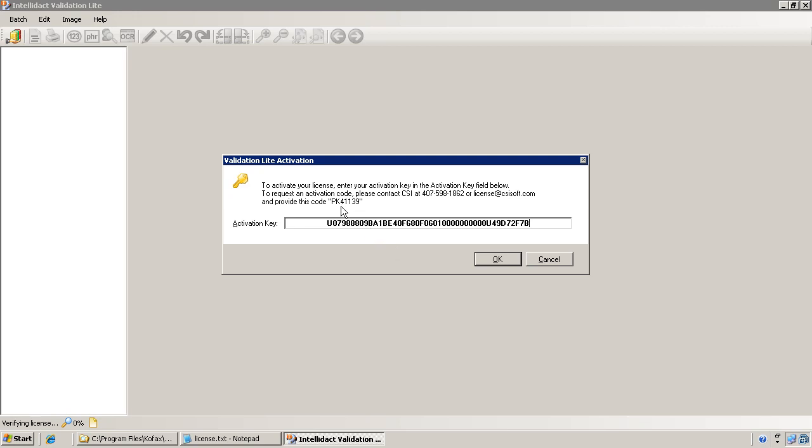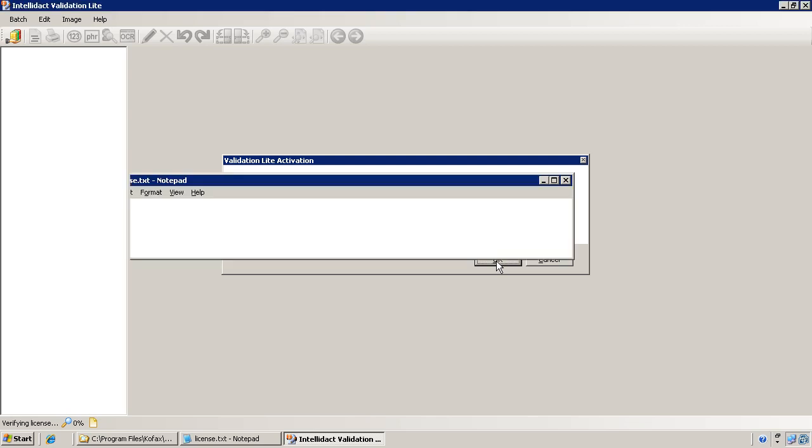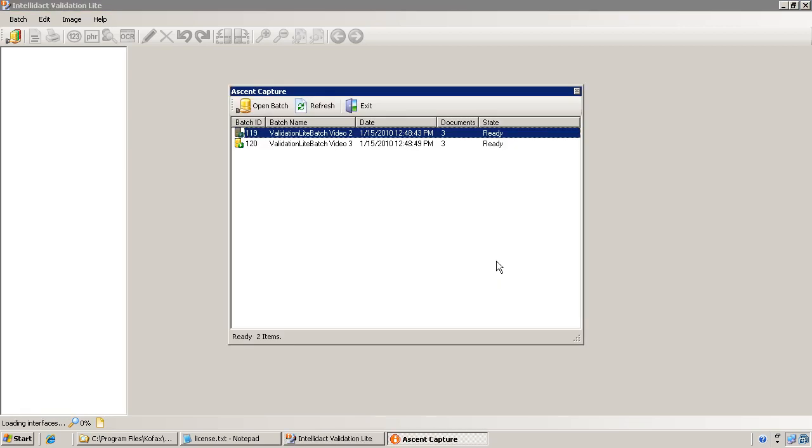Note that the message itself shows your Kofax Capture serial number. If you don't have this already and haven't reported it to CSI, you can get it from this error message, or you can actually go to the Kofax Capture license utility that's on the server. Let's just say OK. And now we're into Validation Lite, and we'll just open a batch.